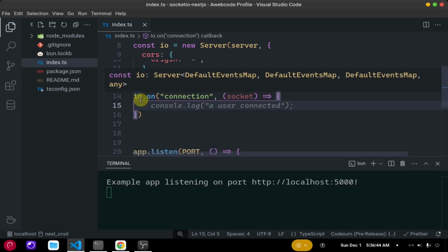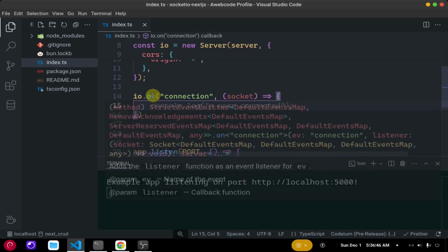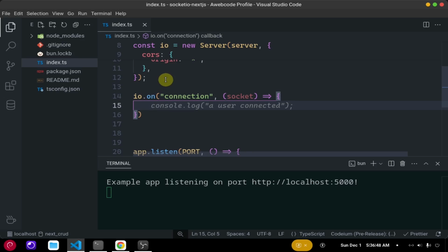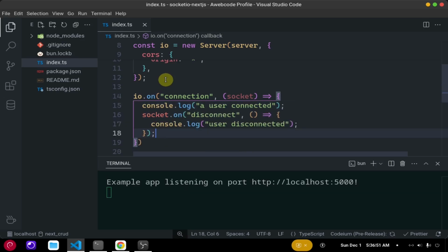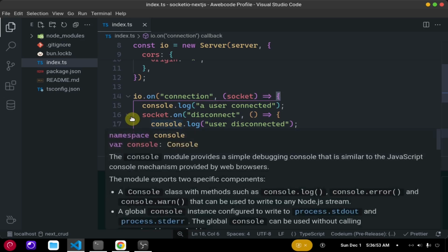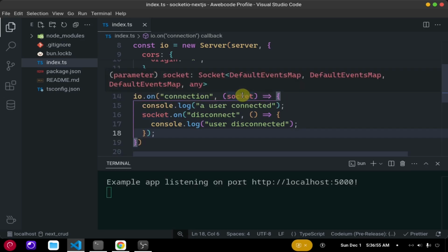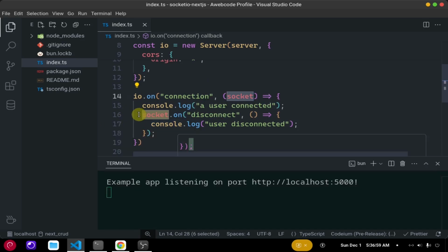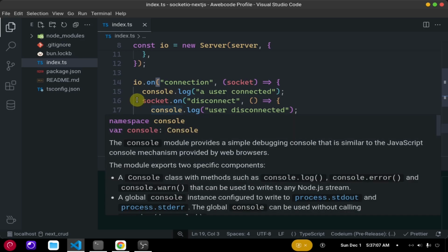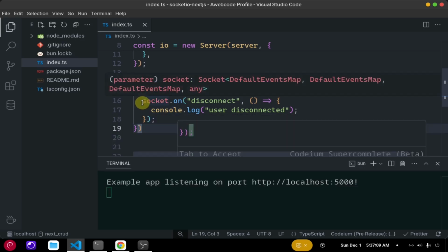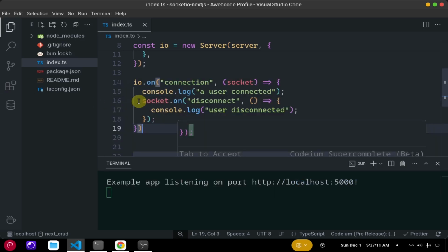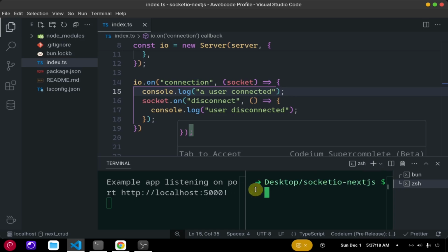Whenever the io connection, our server or socket connection, is established, then we'll log that the user is connected. Here in this callback we're getting socket, and socket.on with the event called disconnect. Whenever a user is disconnected, the event will be called and it will be logged. So now we need to create our client.